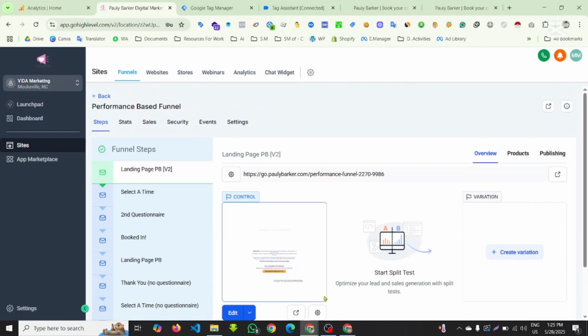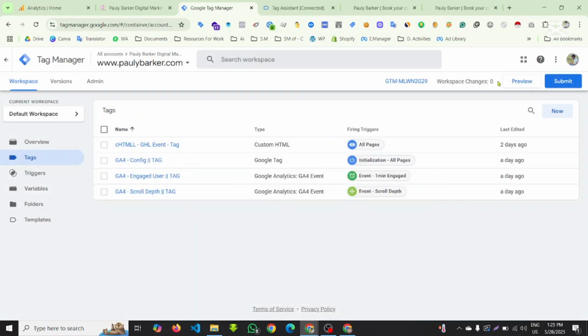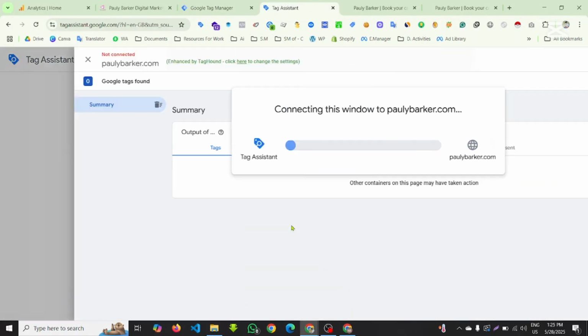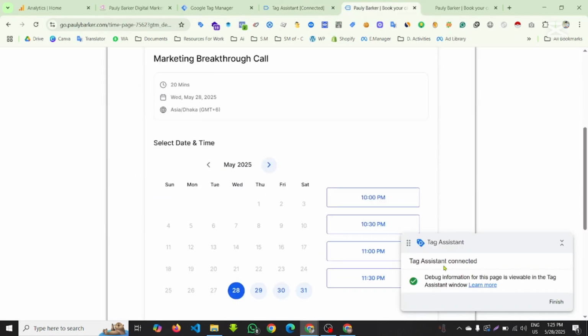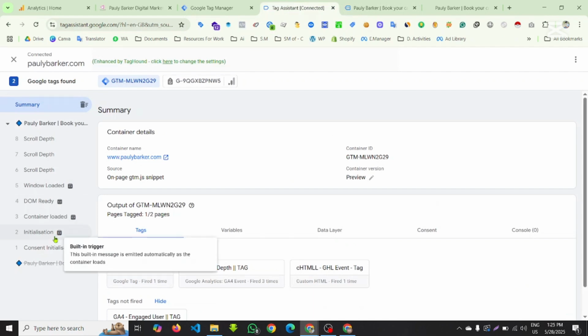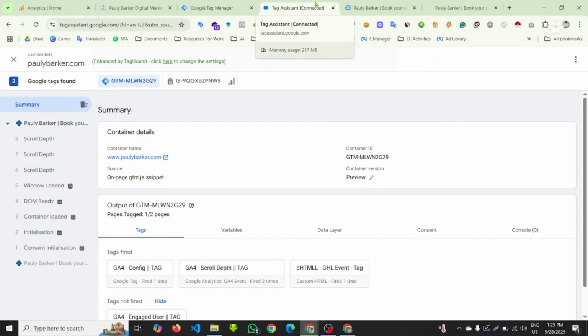I think it's done. So let's reload this page, and if I just preview again, this is our page and connect. I can see the Tag Manager is connected and the DOM container details is coming here. So this is the way to connect Google Tag Manager to GoHighLevel Funnel.